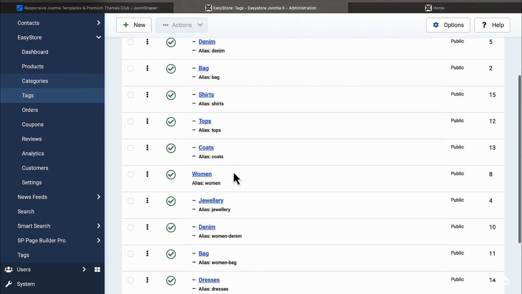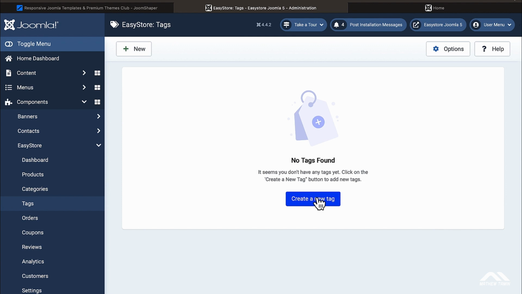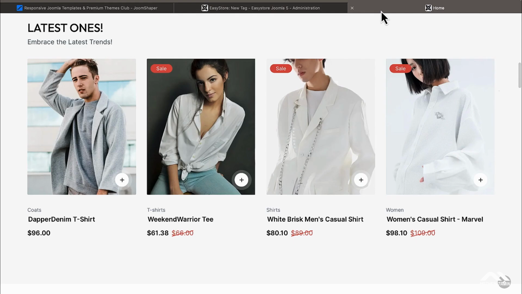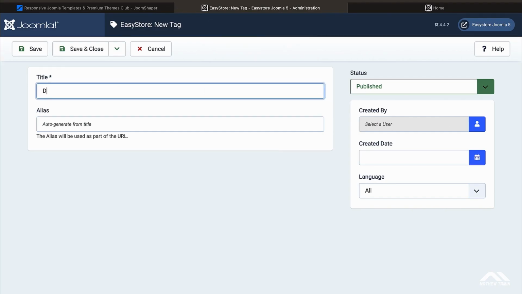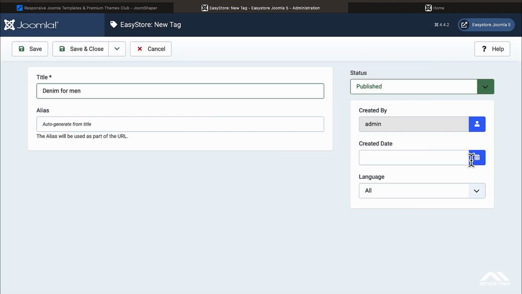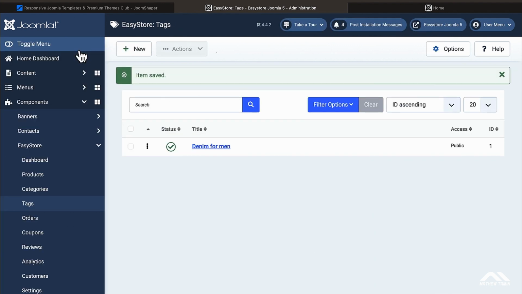Now let's go over to tags. There are no tags. So when I click on create a new tag, tags are just like on social media sites, where people can find a specific item. So you can create tags for your site. If you want to create a tag, let's say denim, I'm just going to create a tag here called denim for men. I'm not worried so much about the alias for now. And I can choose the user, which is the admin. As far as the create date and all this, don't worry about that for now. So click save and publish. Okay, so now we have a tag called denim for men.